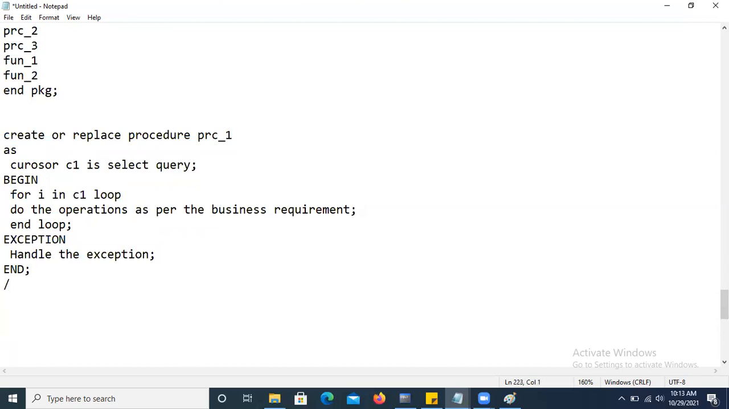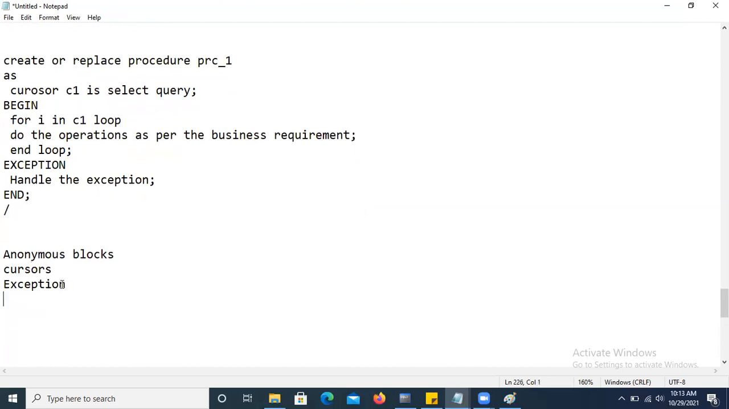First, as we said, in PLSQL what are there? First, anonymous blocks. Next, cursors. Next, exceptions. So these are the main important. SQL topics and anonymous block and cursors, exceptions. These are the main important things.